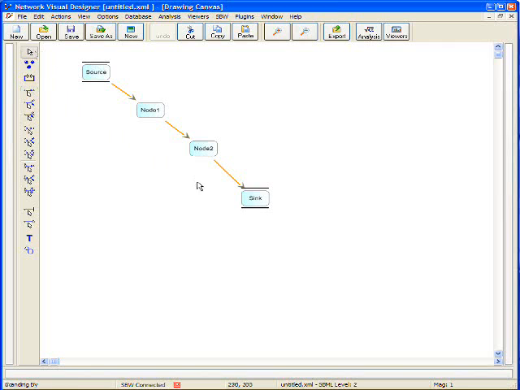Note that nodes can be moved around. Reaction arcs can be changed shape to any desired form.